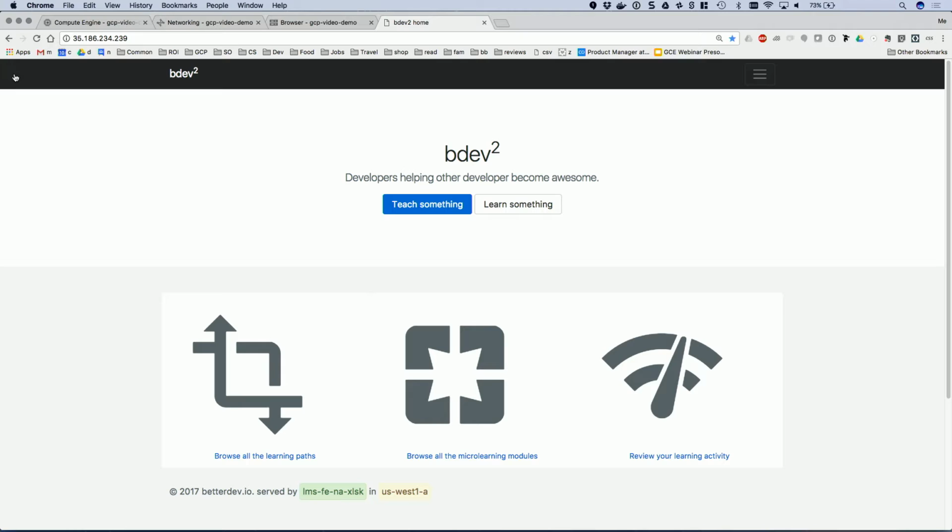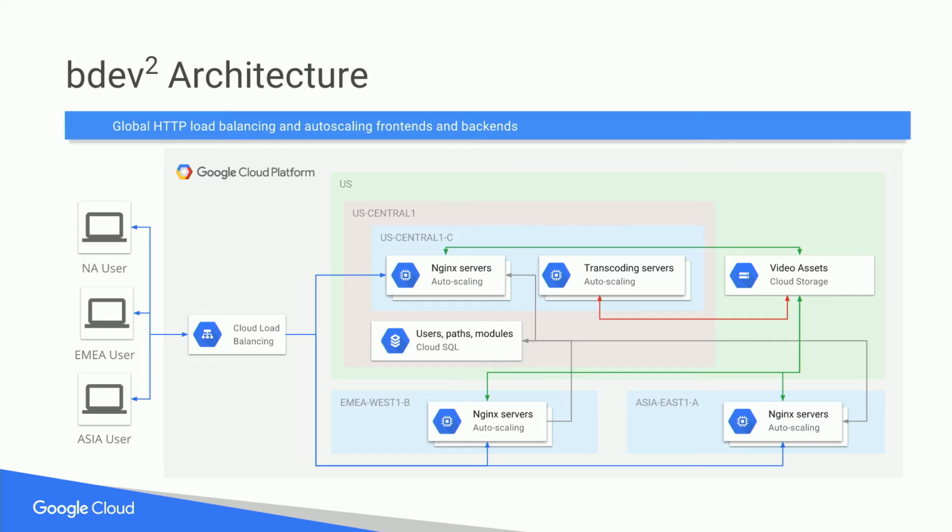So those videos that we upload, they may start as 4K or 1080p videos, but we're going to want to transcode them into various sizes so that we can do adaptive streaming on the fly. So let's take a look at the architecture behind this, and then we'll actually show you how to build it from scratch. So here's the architecture.